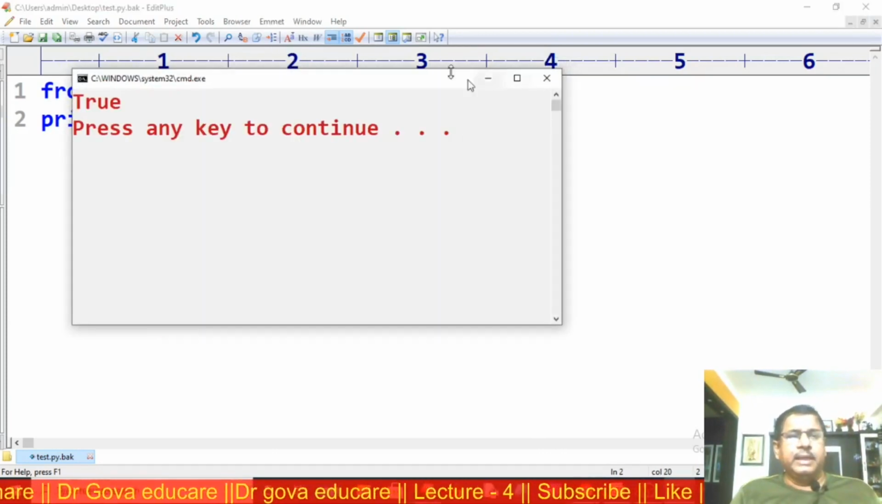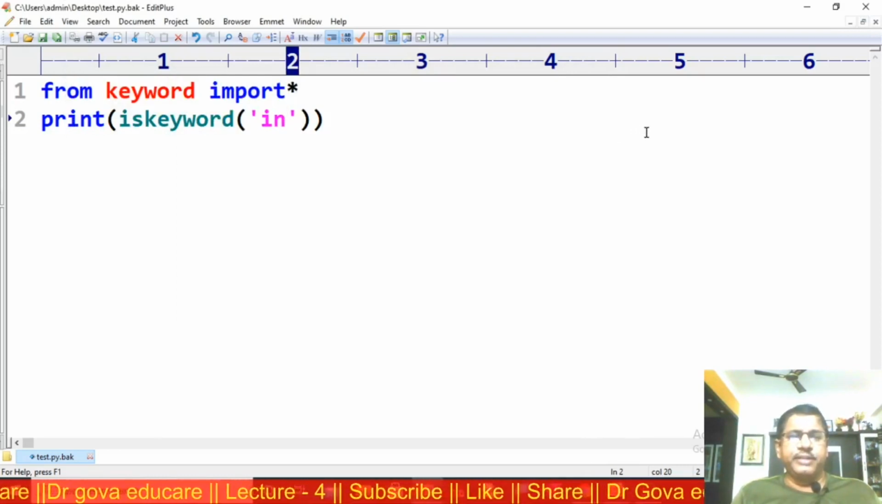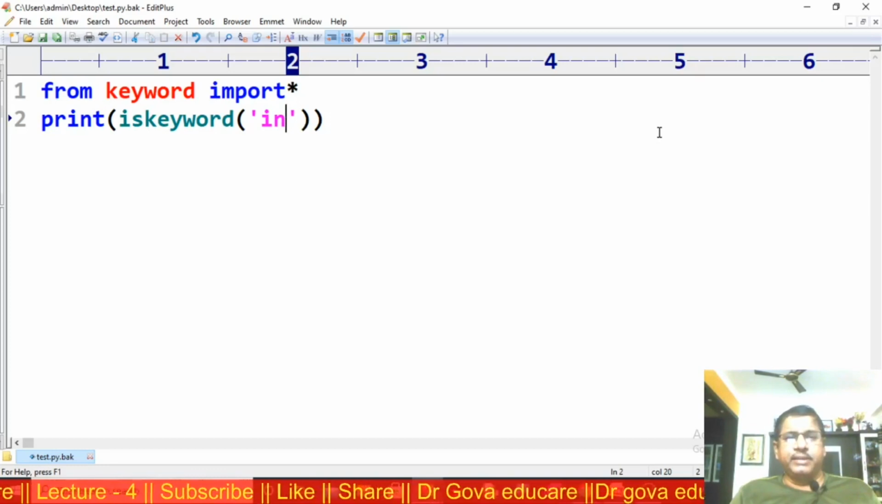In returns true. In is a keyword. This is the way to check whether a word is a keyword or not.